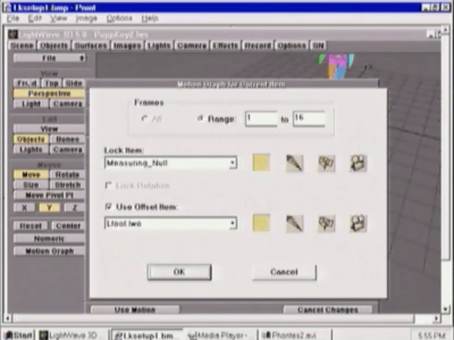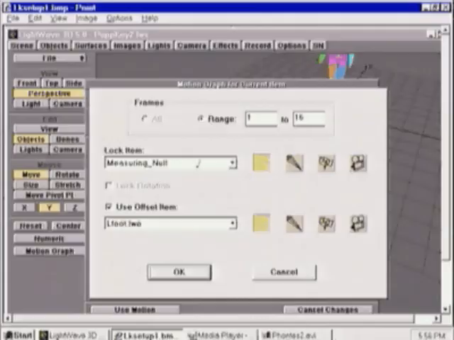Okay, here's one of the screens from Lock and Key. Basically this says for the keyframe range from 1 to 16, we're going to lock the measuring null. That's the null that I had on the ground. I usually throw a spare null into the default scenes just to measure from point to point using the numeric readout. That's the lock.